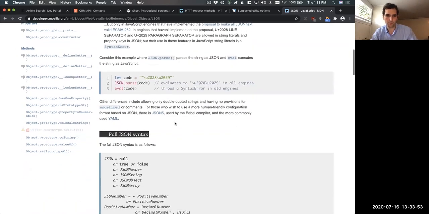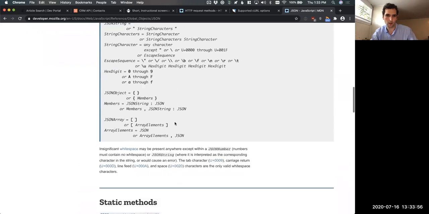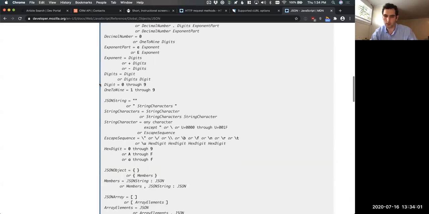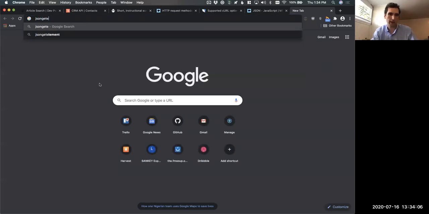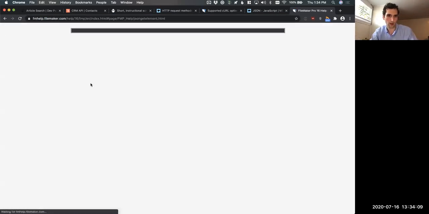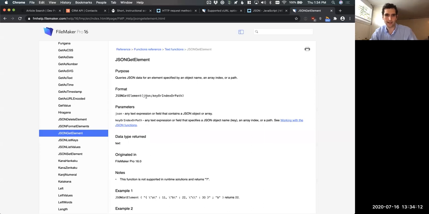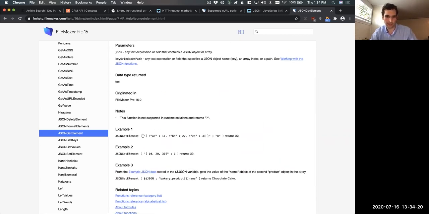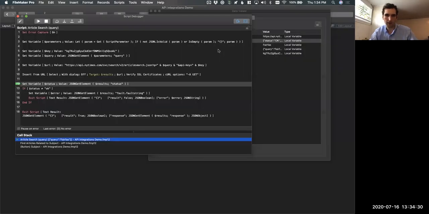There's a lot behind that you would need to dig into, but FileMaker does have a set of functions specifically for managing JSON data. JSON get element is the one that we're going to be using a lot here. It takes in some JSON and a key or index or path, and returns the data out of that. So you can see in this case, they've got some JSON, and they say, give me the data at the path of, or the key of B, which would be 22. So same kind of thing here.